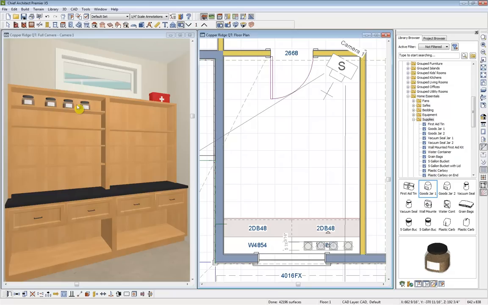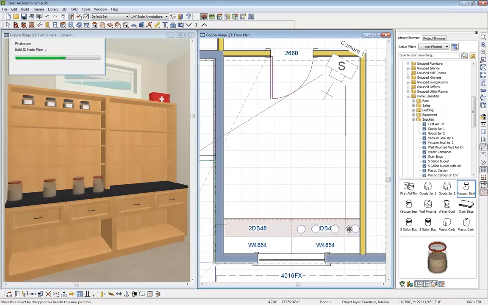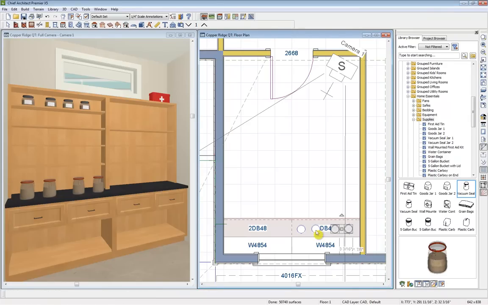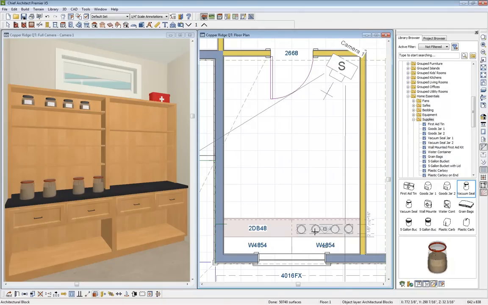Alright, so we have that positioned. There's another option. You can also just place in some different jars here. We're going to do the same type of thing, and then we'll move him over. So again, I'm just going to multi-select on all 4. And while I have them all selected, we have another tool at the bottom, Make Architectural Block. So that will block all of these together, so they are considered one unit, so we can move them at the same time.